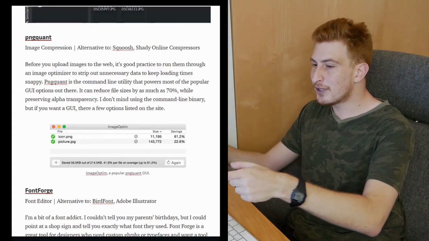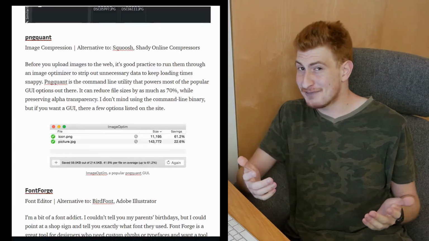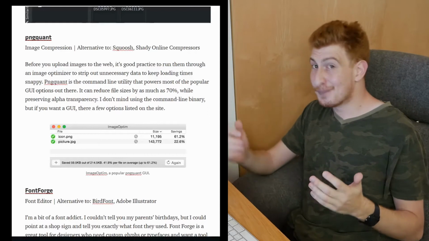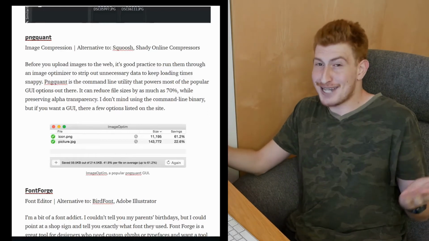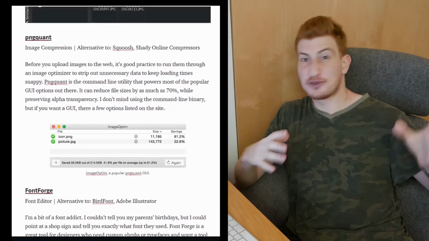This one's ImageOptim. It's a popular Mac one, and I really actually can't tell much of a difference between the images before and after. The compression algorithm is pretty, it's magic. I don't know how it works. Oh, it also works with PNGs that have transparency.